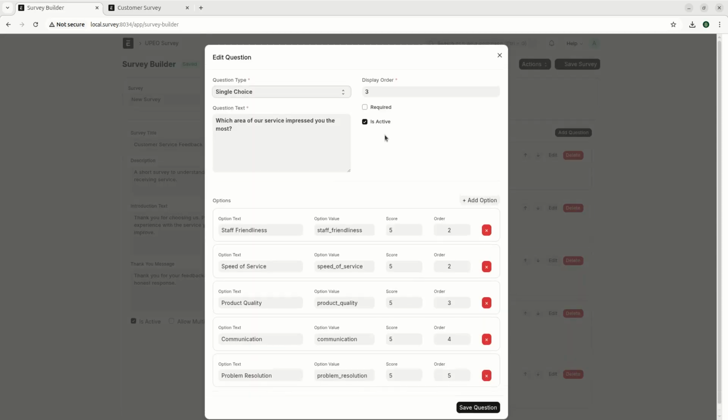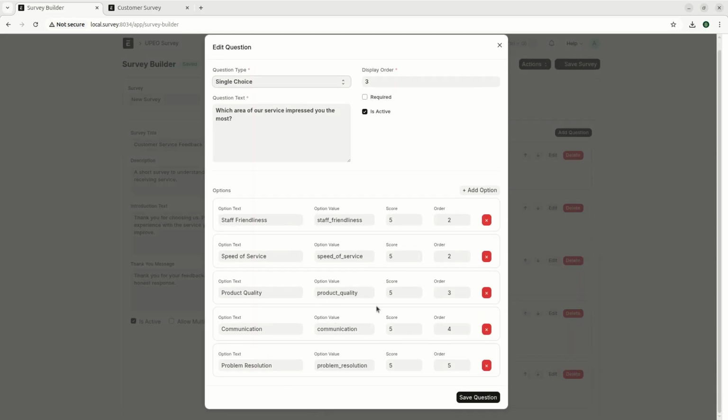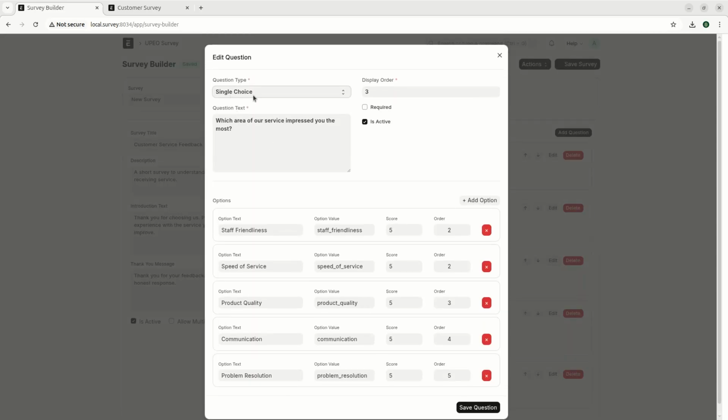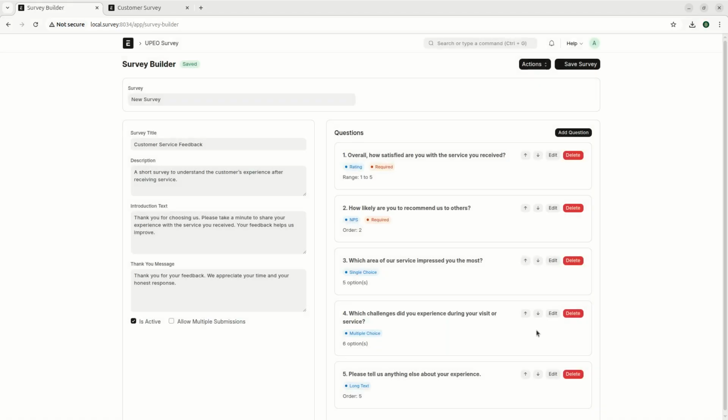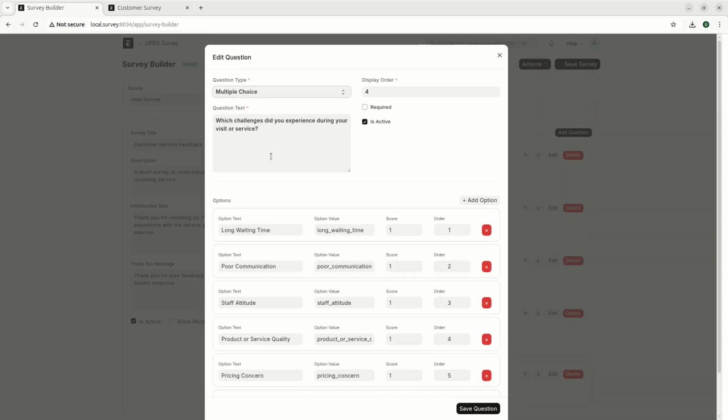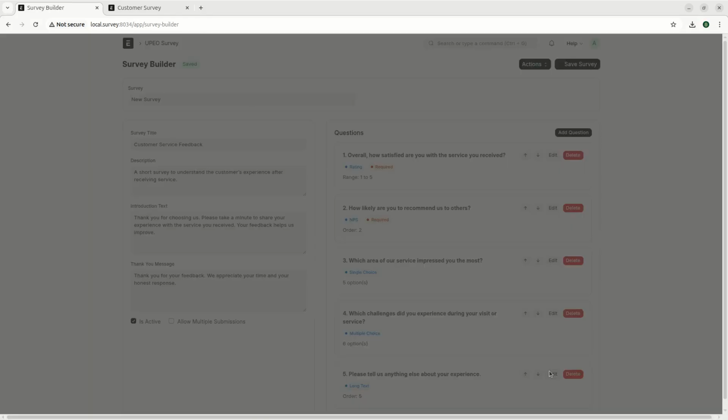Question number 3 is this, which is a single choice. This is the question. It's not required. It's number 3, and here you can see these are the options. Then there we have the multiple choice. You have multiple choice, and here we have the options for the multiple choice. And then the last question is just an open one.